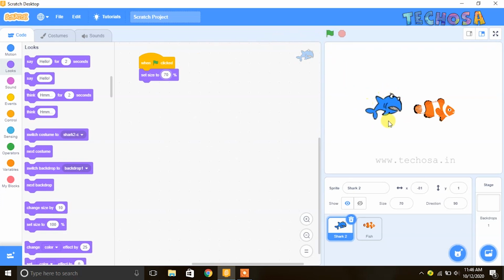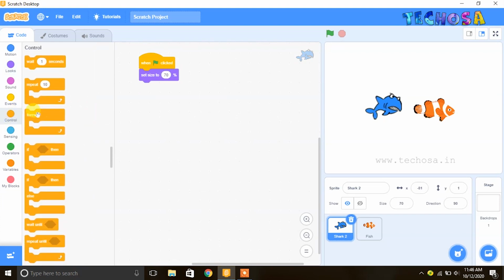So we are going to program this shark fish so that it will move with the mouse pointer. It is not moving exactly with the mouse pointer, but it should look like it is moving easily and following the mouse pointer. For that, first get the forever loop from control and place it here. Then choose the if then block. This fish has to follow the mouse pointer, so let's make the code as: if distance to mouse pointer is greater than 2, then it will move towards it.